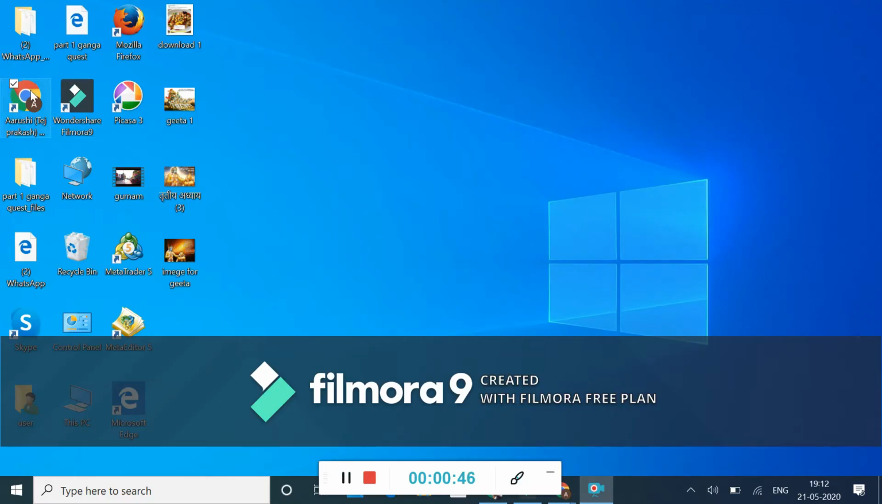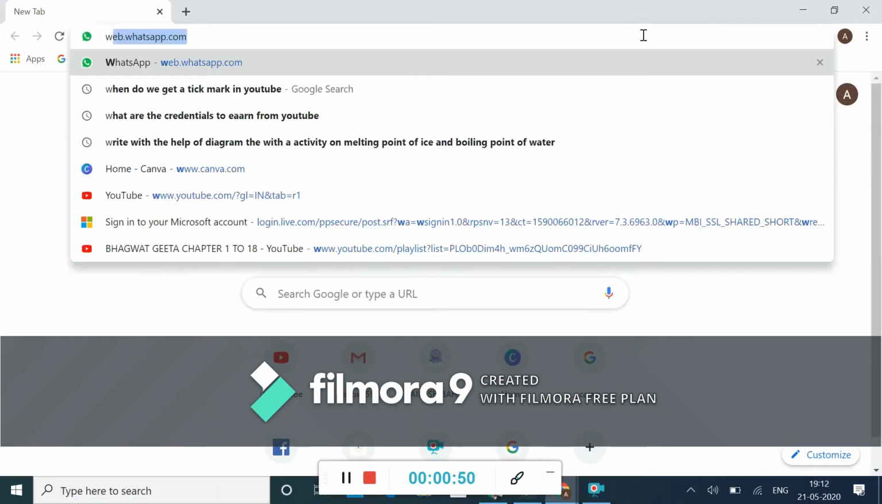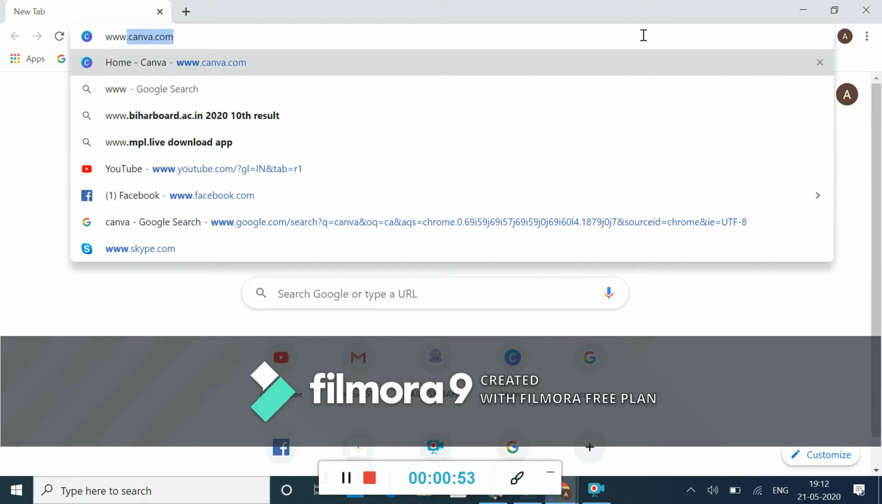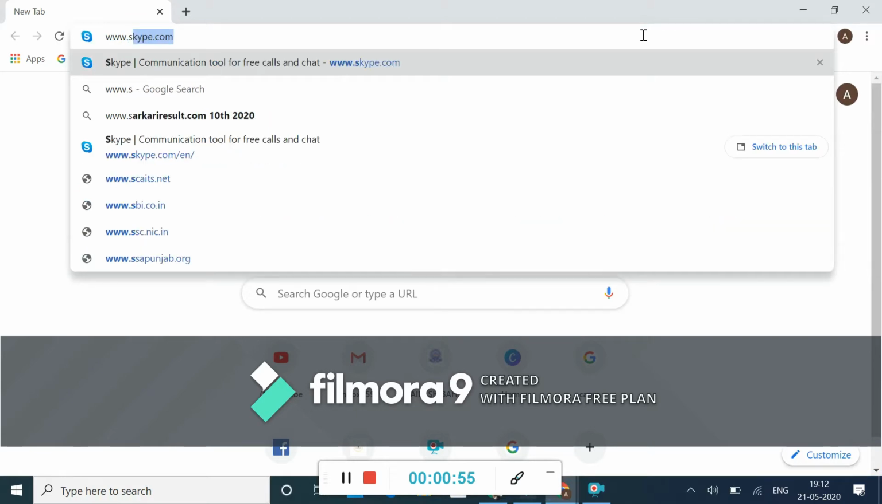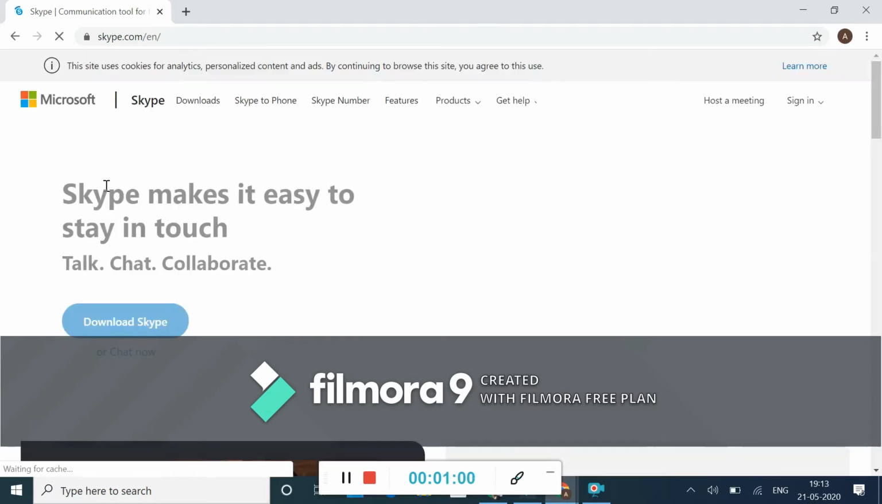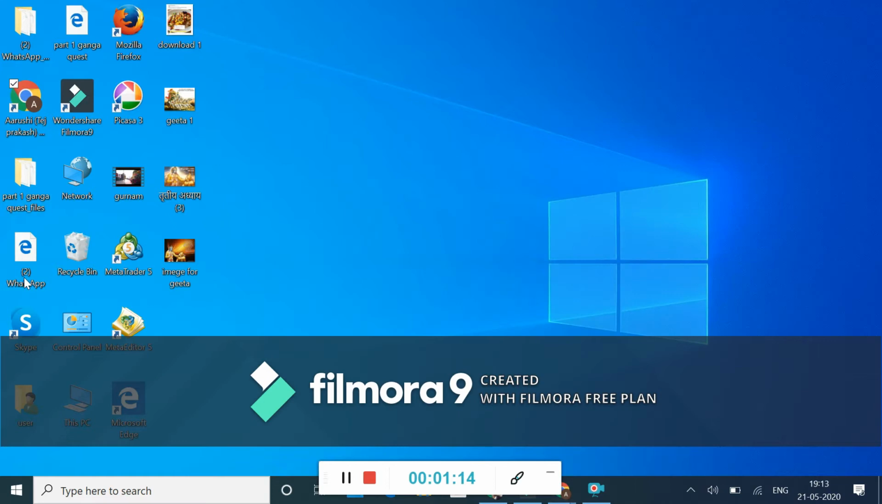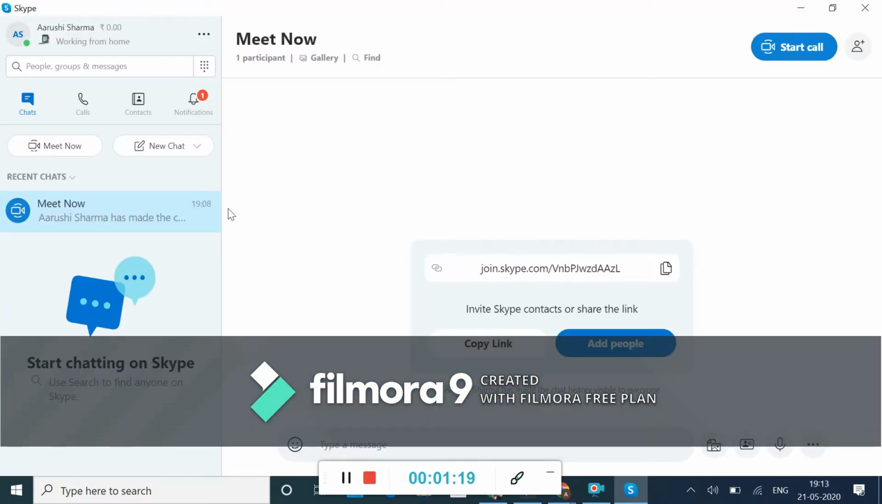So the first thing we need to do is jump into Google and search www.skype.com and click on the first option. This will be the first interface that will appear in front of you, as it is owned by Microsoft. So you can see over here, you have to download Skype, but as I already have the Skype app on my laptop, I'll be going to it.